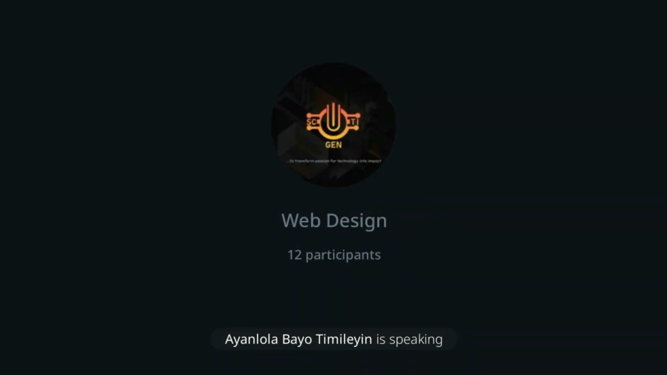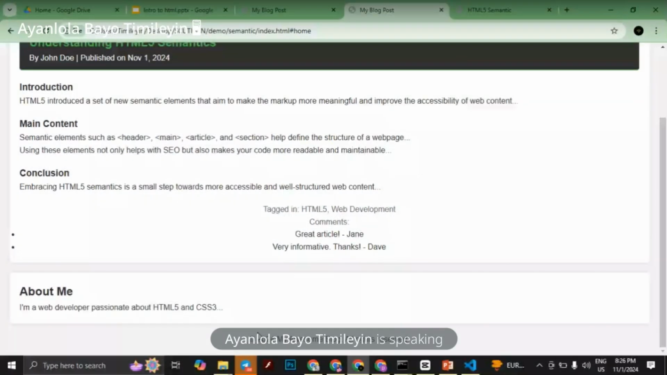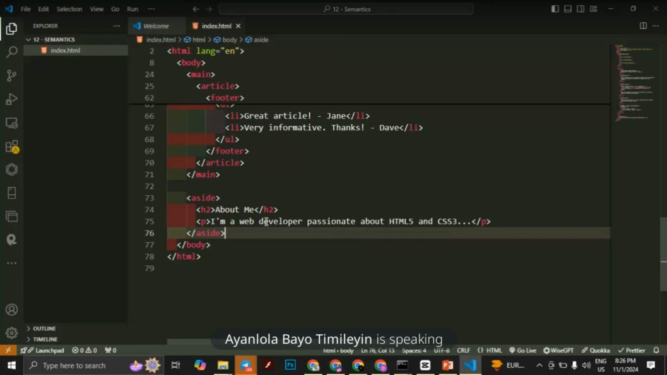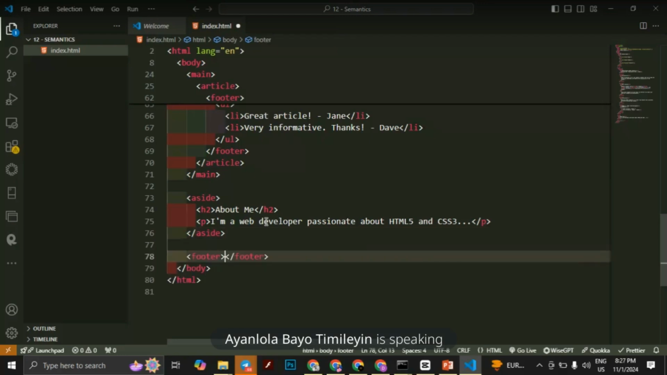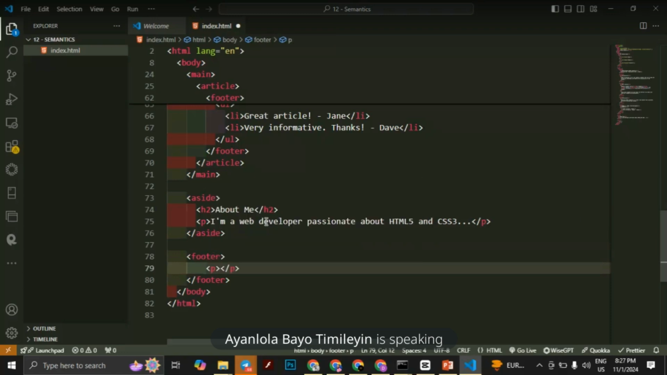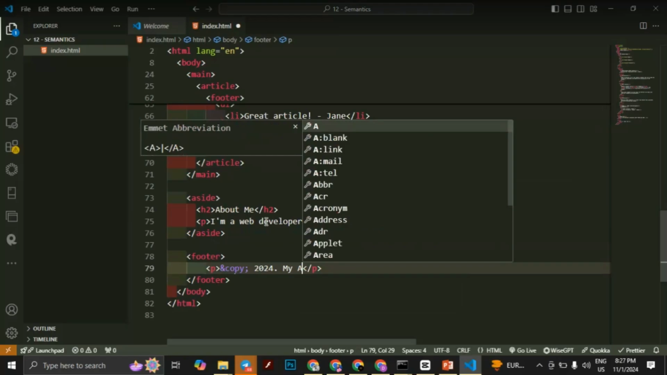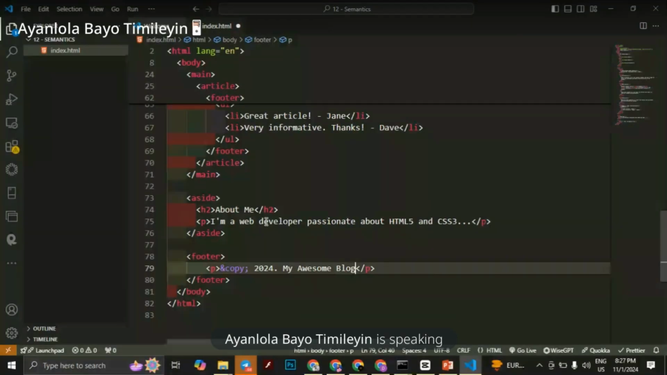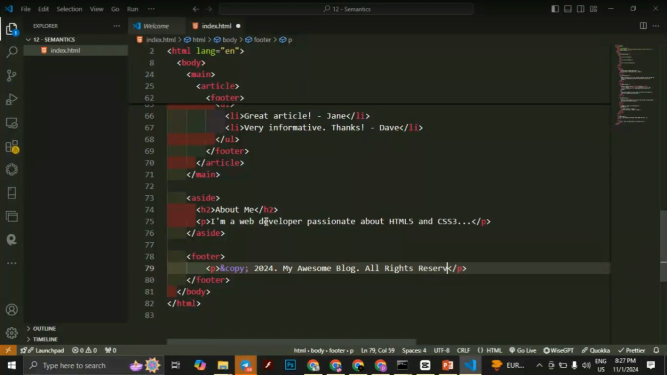So this is the footer for the entire page, actually. You can see the copyright symbol, right? Copyright 2024, my all rights reserved. So again, we're going to use an HTML entity. So I'm going to create a paragraph. So for copyright, we have ampersand, copy, semicolon, then 2024, my awesome blog, all rights reserved. Great. Save this.